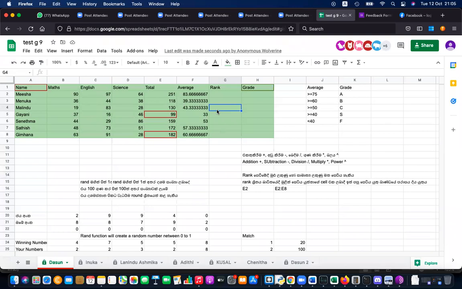Maybe you can do this in Excel also. You can do this in your Excel on the computer, or in Google Sheets. Right? Or you can do it on your mobile also.